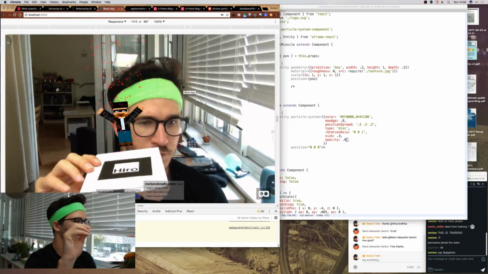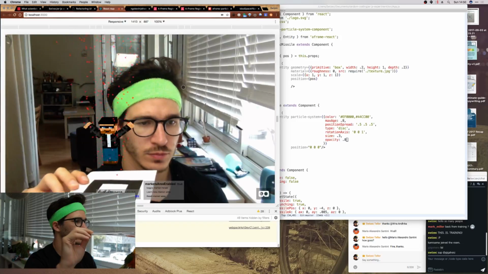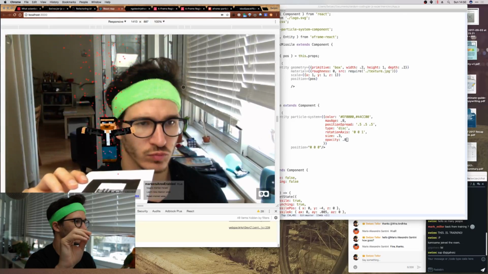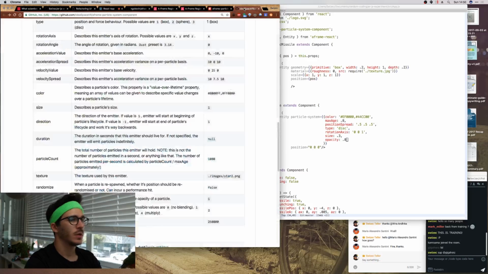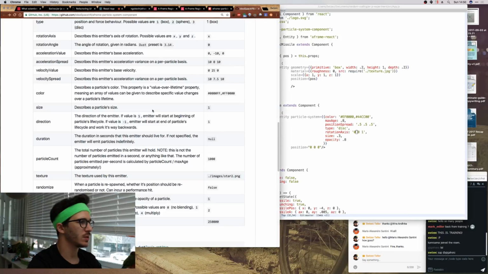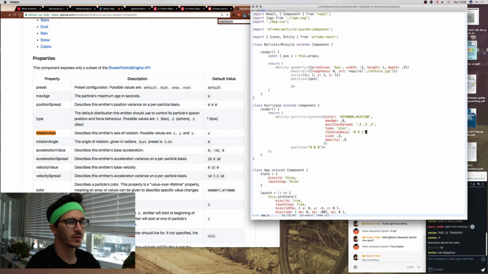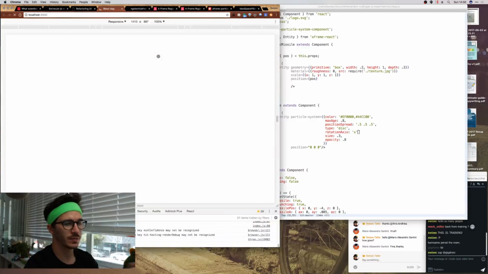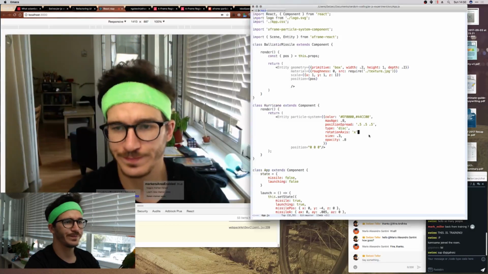Cool, cool. Doesn't exactly look like a hurricane, does it? Okay. What about, let's see, rotation axis. No examples. Oh, X, Y, and Z. So those are the values. So let's see what happens if rotation axis is X. Z.